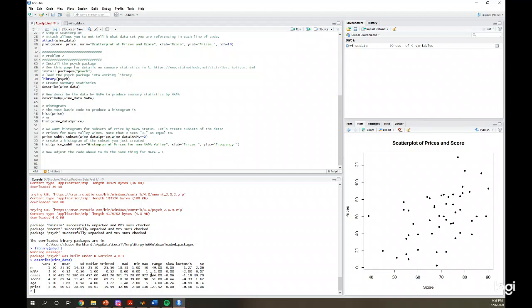The minimum and the maximum of each variable, the range, the skew and the kurtosis, and the standard error. So it gives you a lot of information. You can cut and paste this into your Word document as your answer to this question. Okay, next we want to describe the data by Napa to produce summary statistics by Napa Valley wine.